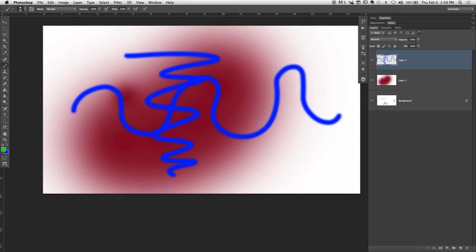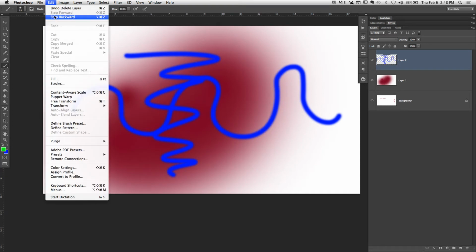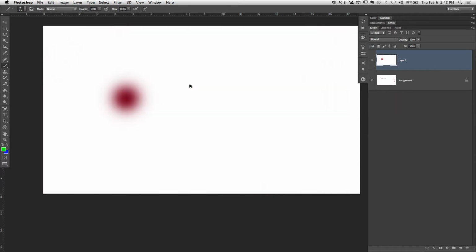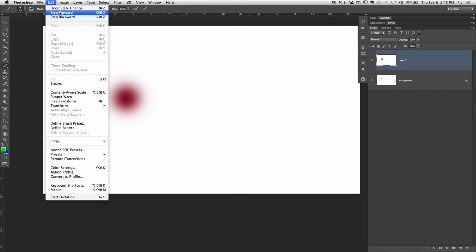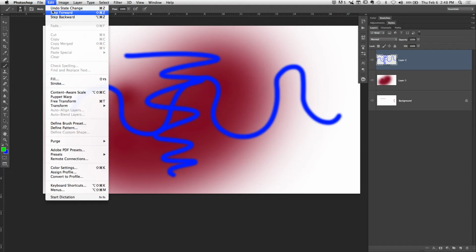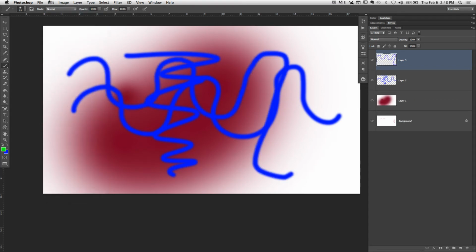If I really did want to go back in time, how could I do it? Step backwards. Step backwards. It's the Control key. I think it's the Control key. Yeah, it's Alt. Excuse me, it's Alt. So you can step backwards and you can step forward. So that's how you do it. If you really wanted a true undo, those are the two ways you can do it.